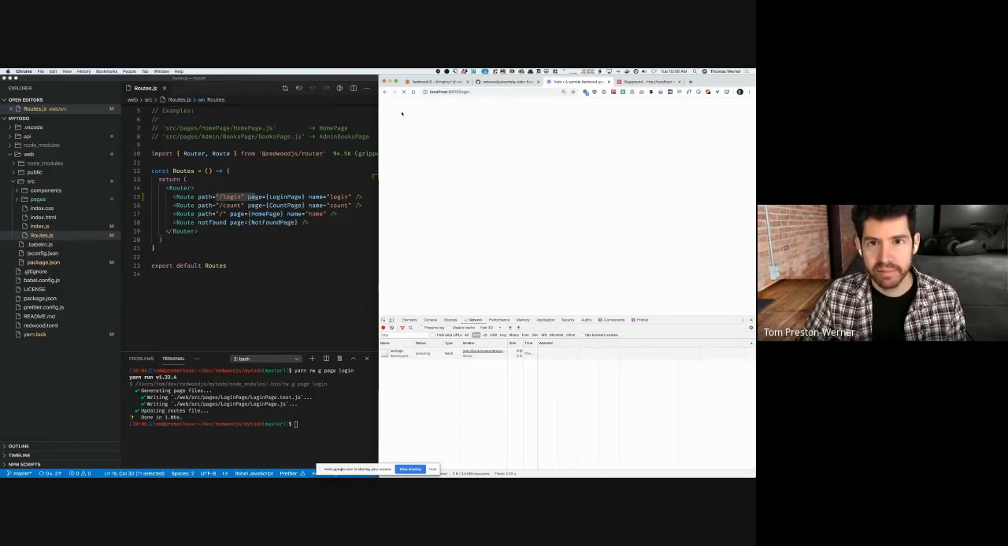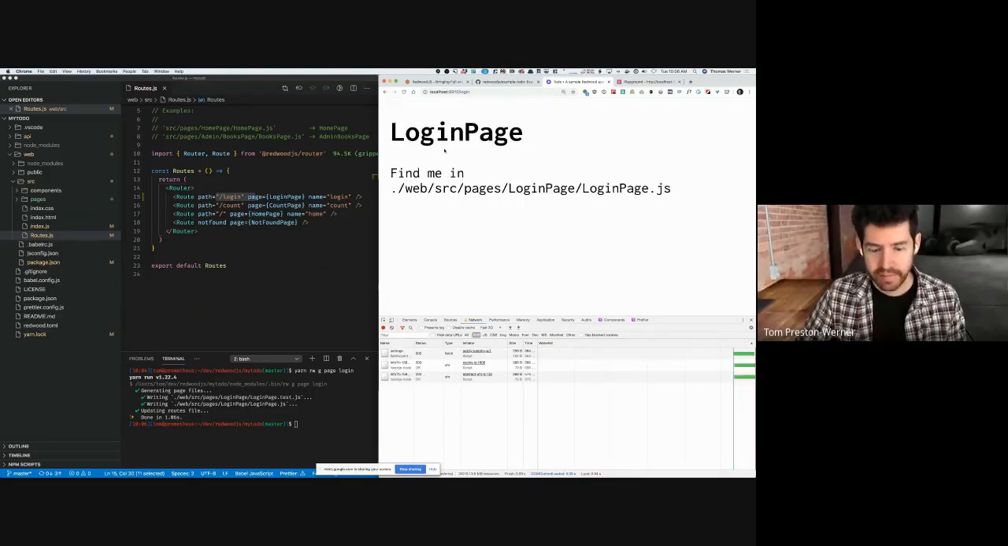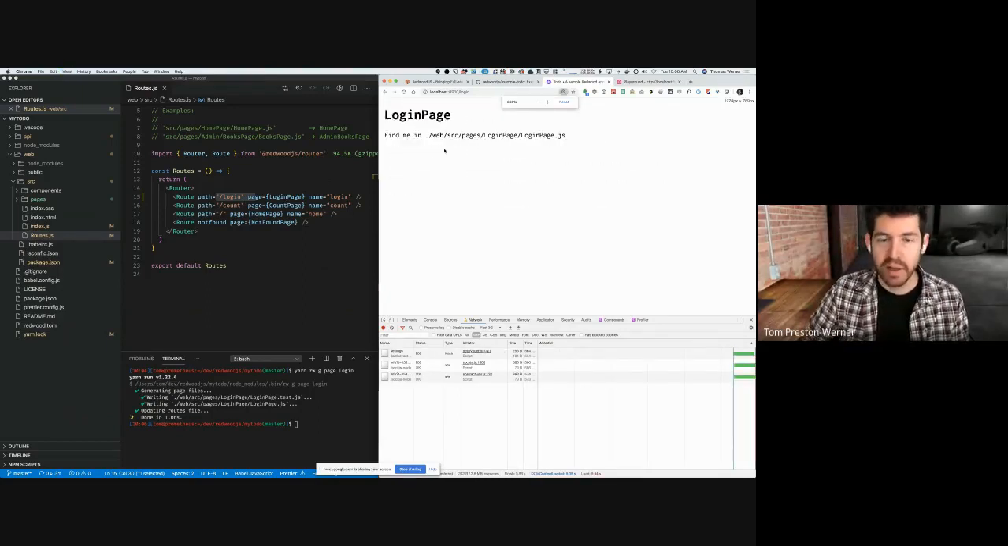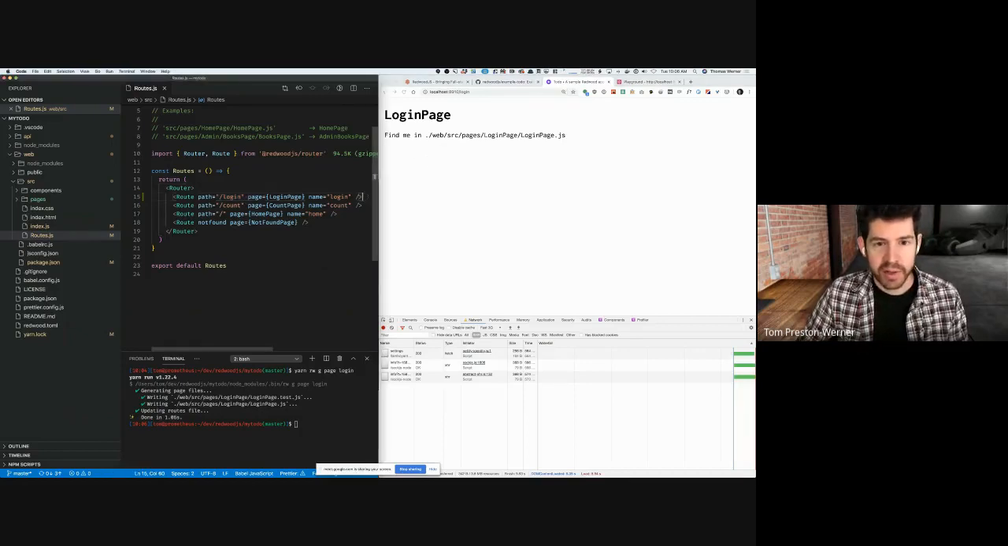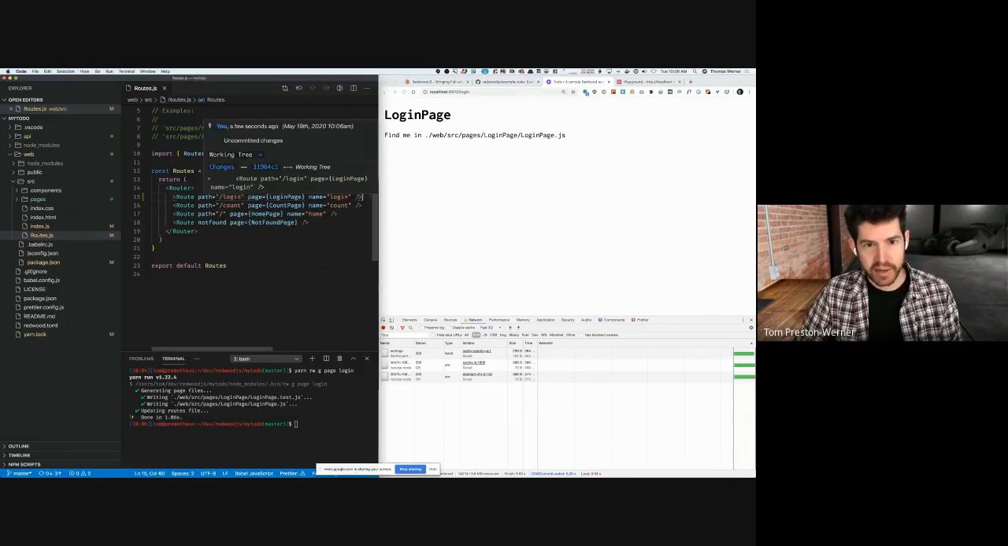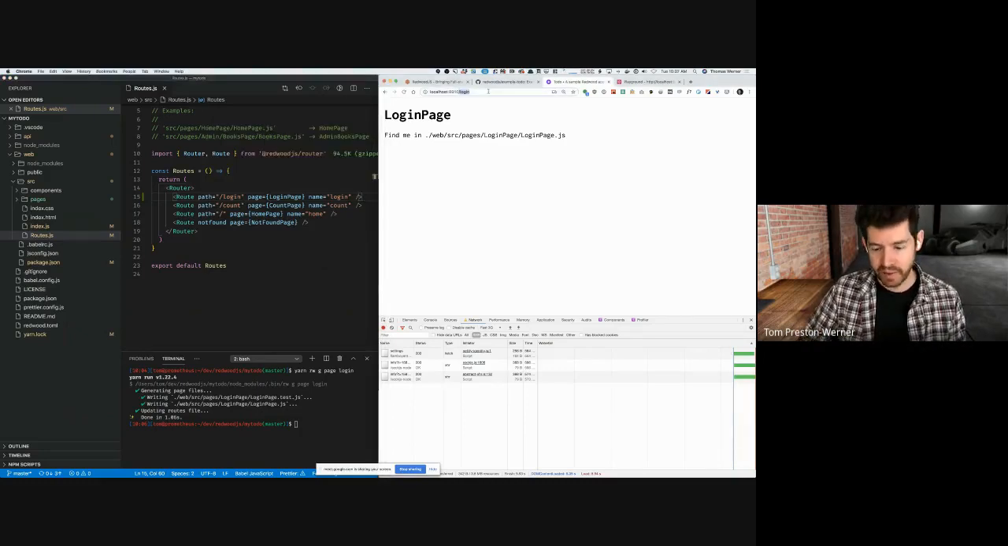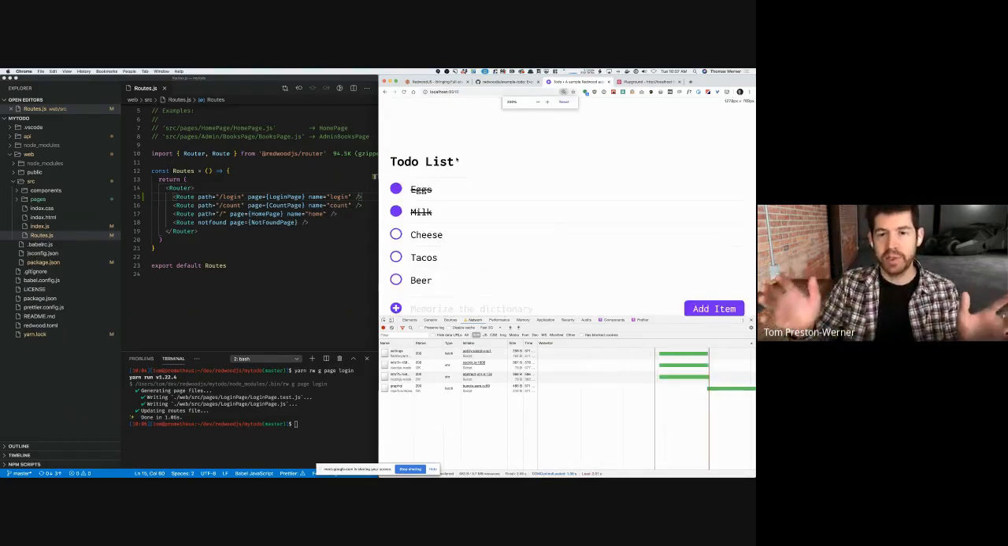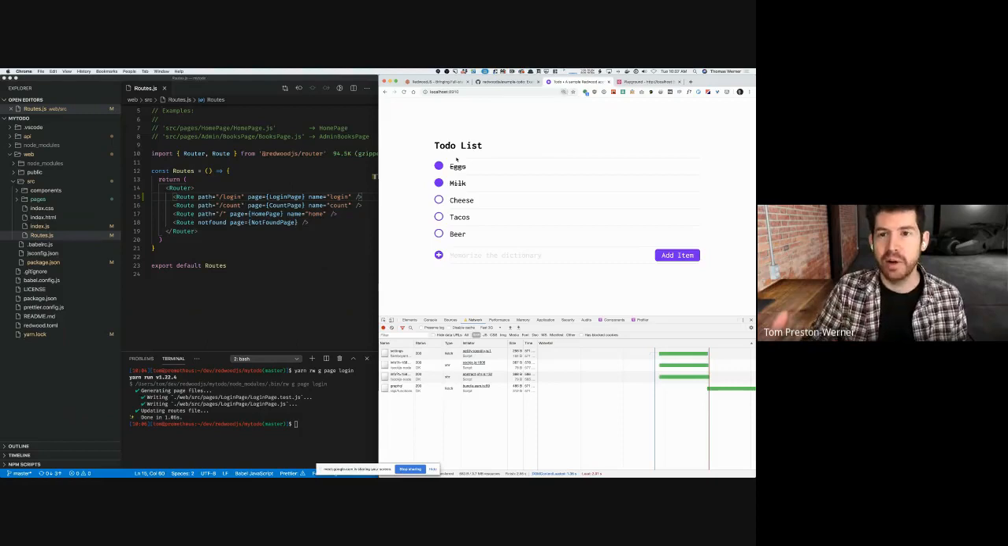hopefully. Okay, it's reloading there. So we have this new login page, and that's great. But what we want to do is send people there if they're not authenticated. So right now, if I go to the home page, what I want to do is make this whole site private, essentially. So it's like you can only go here if you have an authenticated user.